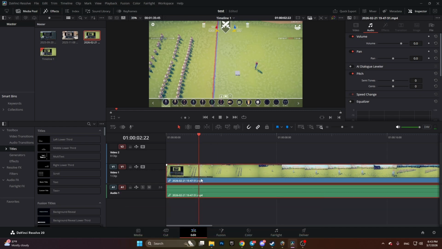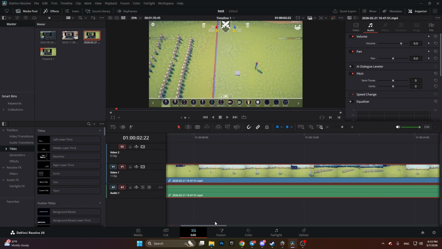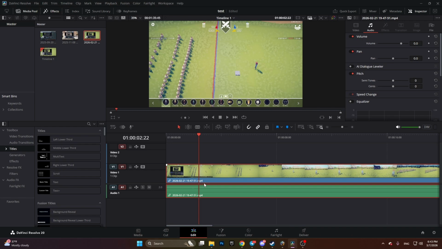and as you can see, when I select this video, I see the red outline just in the audio and video frames. So basically it means that they are connected.